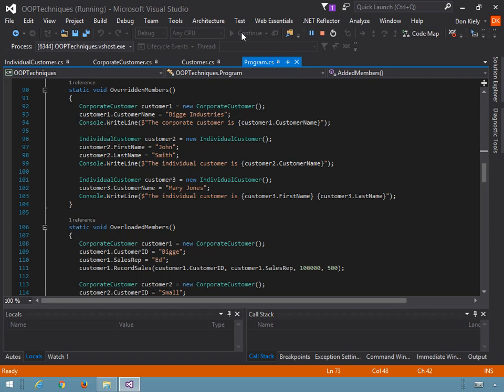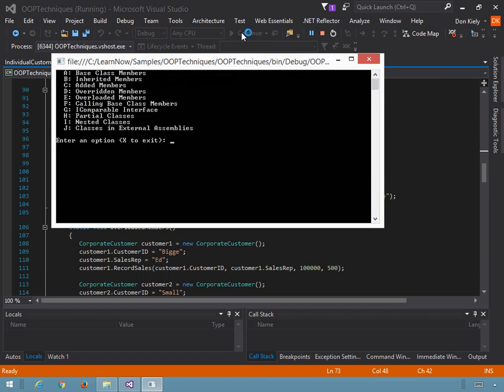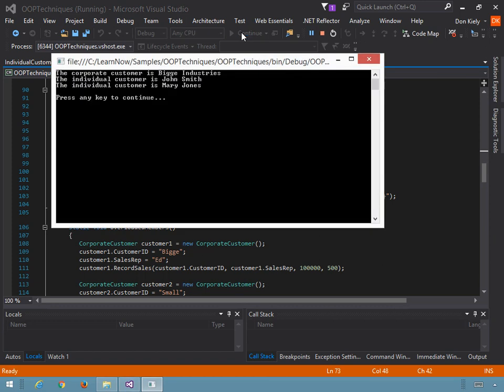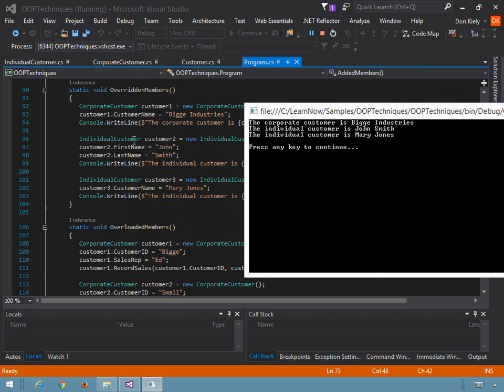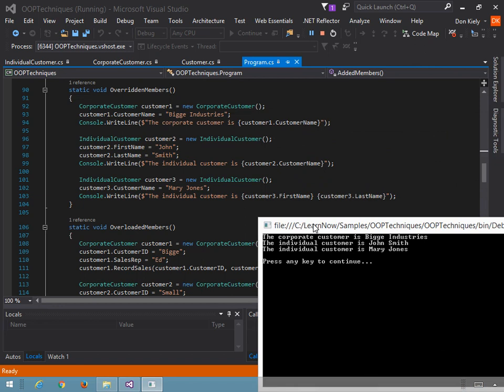Okay, go and run this. And I want the overridden members, D. All right, and you can see the corporate customer is Big E Industries. The individual customer, the first one, is John Smith. So we assign the first and last name, and we're getting the concatenated name back, John Smith. So that's a single string displayed then on the console. Here we assign customer name, and it was split into the first and last names, and we display it as Mary Jones.